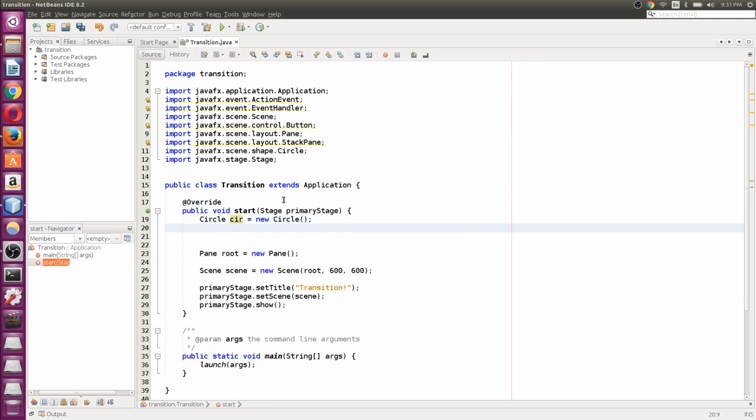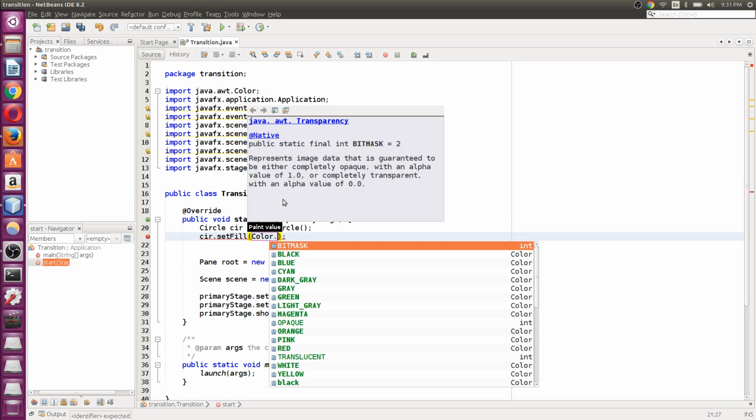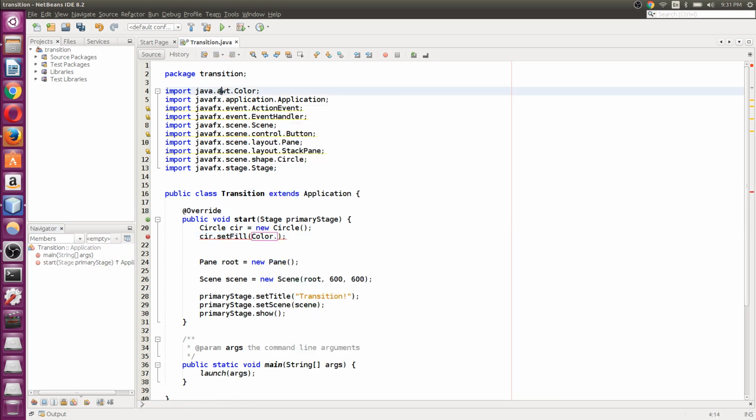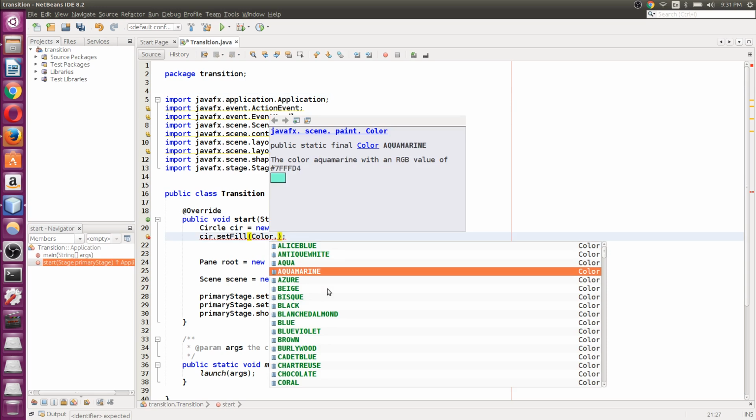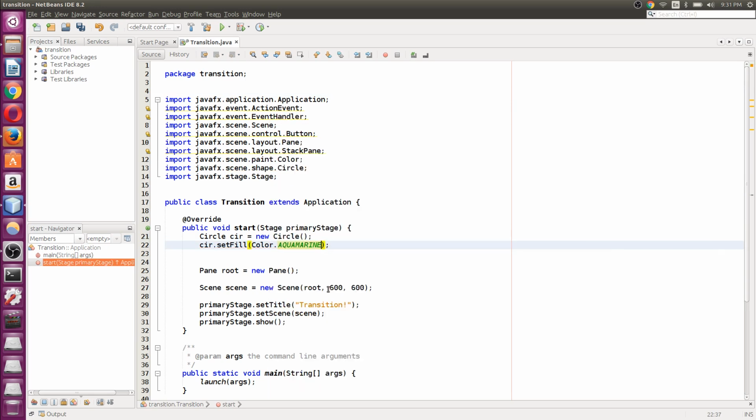Now we need to set some properties of the circle to show it in our root pane. So for that, let's just type cir and call the method setFill, and here we need to select the Color. One more thing here: as you can see on the top, we added AWT.Color. We don't need that, we need the JavaFX one. So let's just use this color, whatever, this color is fine. Now we have this javafx.scene.paint.Color that's been added.